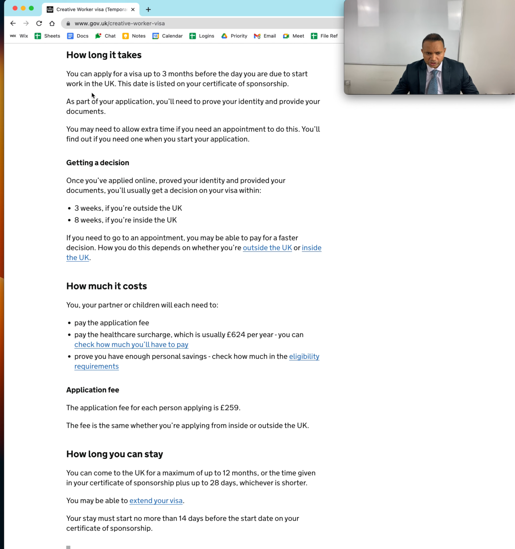Yeah, there are some exceptions, we'll go into the rights below. How long does it take? You can apply up to 3 months before the date you are due to start work in the UK. This is registered on your CoS. As part of your application, you will need to prove your ID and provide your documents. You may need to allow extra time if you need an appointment to do this. You'll find out about this when you start your application.